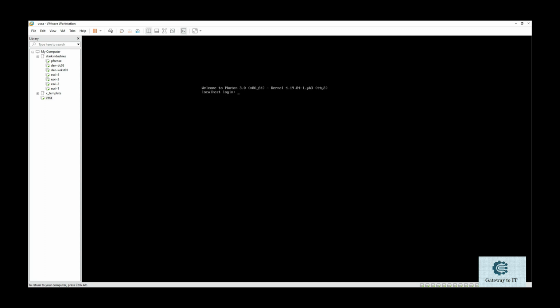You can see the screen for local login, but we don't have to do anything. We just need to wait for the next screen to appear. So don't try to provide any password or username here. Just sit back and relax. Once it is done, we will get some options to configure the vCenter server.